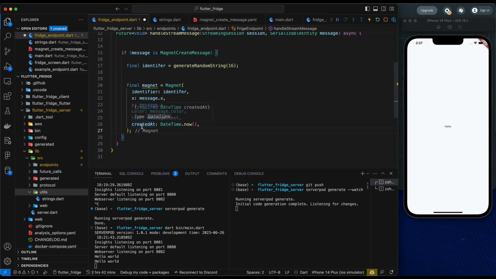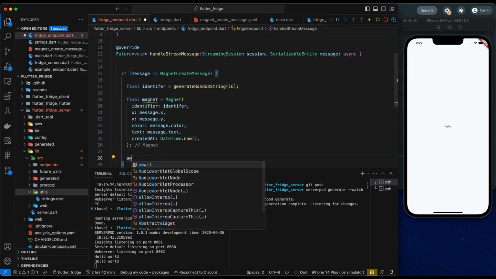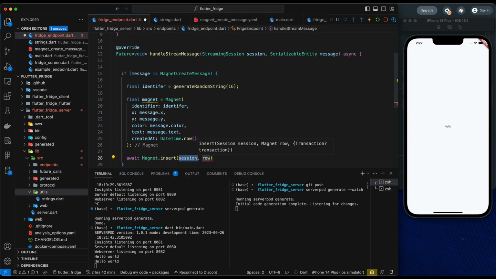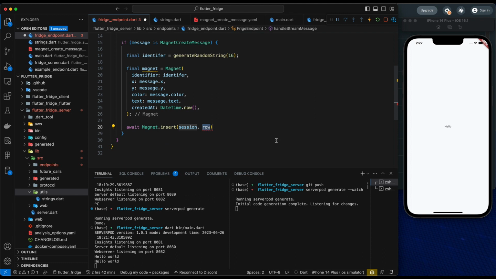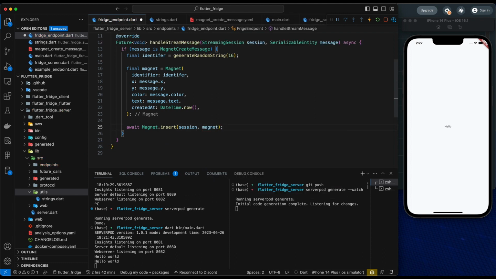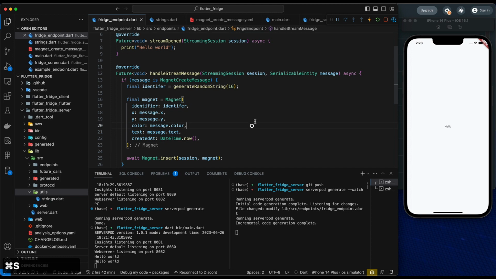Now that's good. And what we're going to want to do is also save this to our database. So we can just simply do that by going await magnet.insert, and all this database stuff is covered in my last series, so don't be too confused. Unless you've watched that, then watch it again maybe. So that will now insert it into the database, which is great. So we'll start with that.